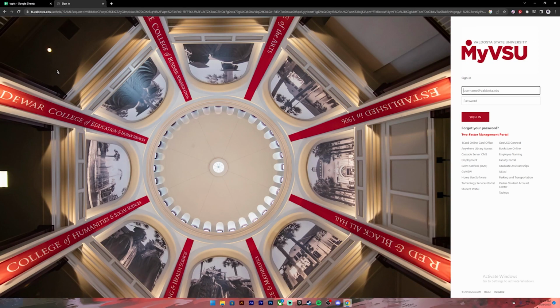On this page, you'll have to enter your username and your password. So go ahead and enter your username and then enter your password. And in case you don't remember your password, you can click on this link to recover your account. Once you have entered your correct credentials, you can click on the sign in button and you'll be logged into your account. That's it for this video.